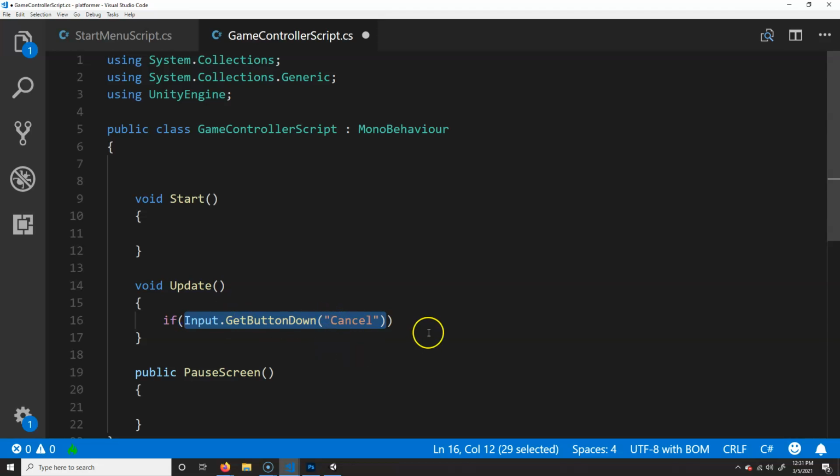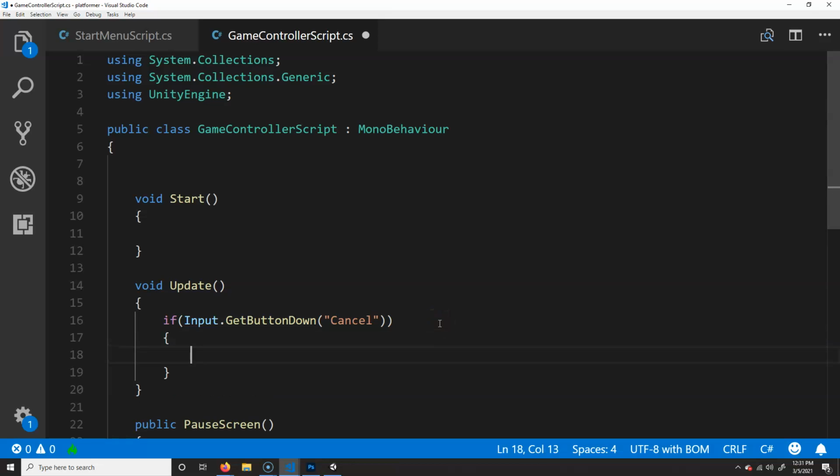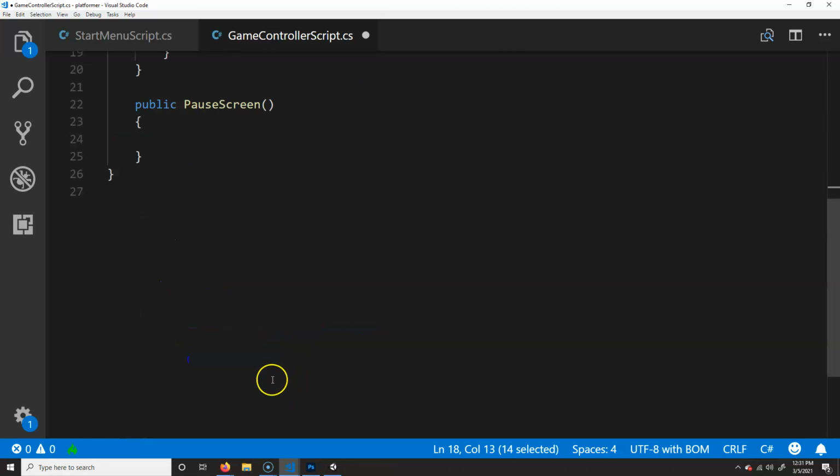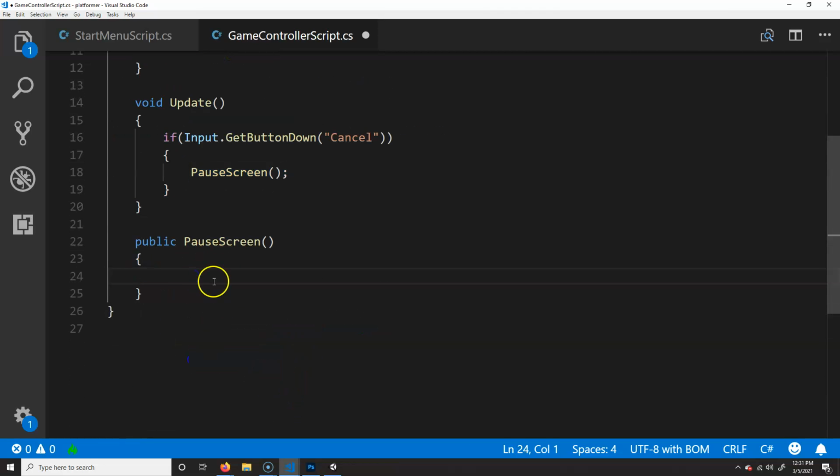So if it is down, it's going to run what we put in here, which is going to be that pause screen function. I don't understand what's going on with that. I keep getting a zero in there. Maybe I'm mistyping. Anyway, so now it's going to say, okay, if cancel is pushed down, run pause screen, and then here is pause screen.